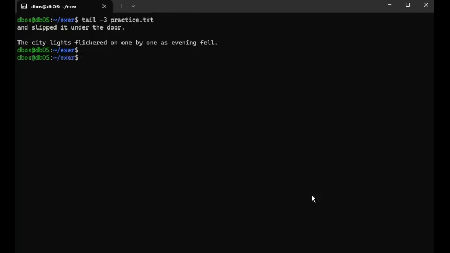If you've seen my video on the head command, which is very much related to this one, it shows the first few lines of a file, while the tail command shows the last few lines of a file. So they are somewhat related, working on the opposite ends of a file.